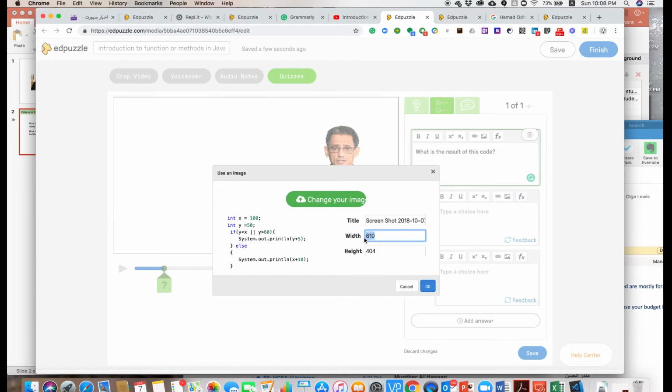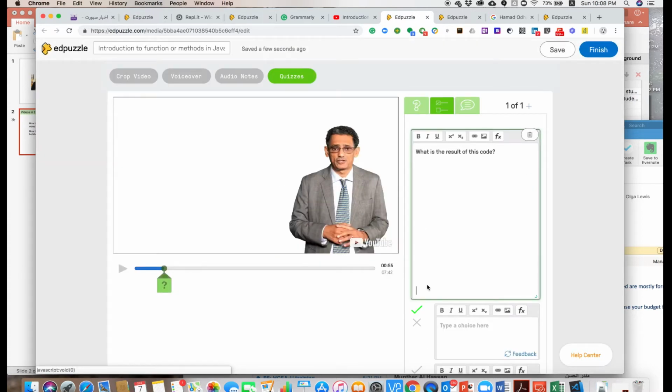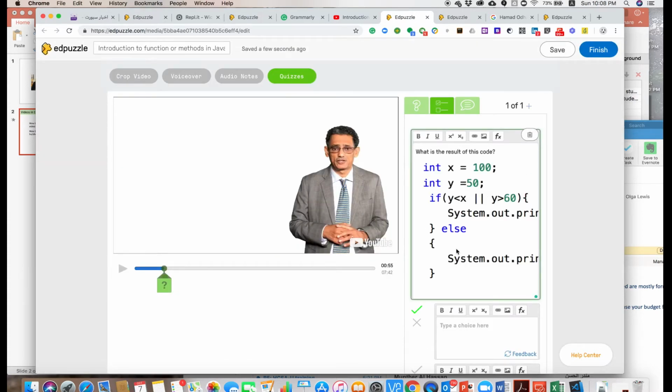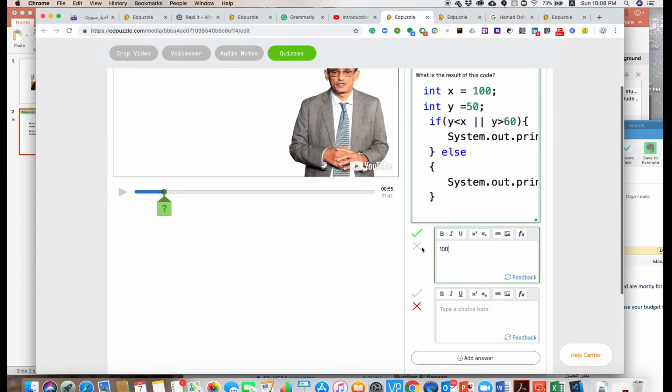You maybe make it 500 by something, so it becomes a little bit smaller, so it fits on the screen. And then you give the answers. Here the answer is 100. This is the correct answer here, and these are the wrong answers. So you can put here 50.